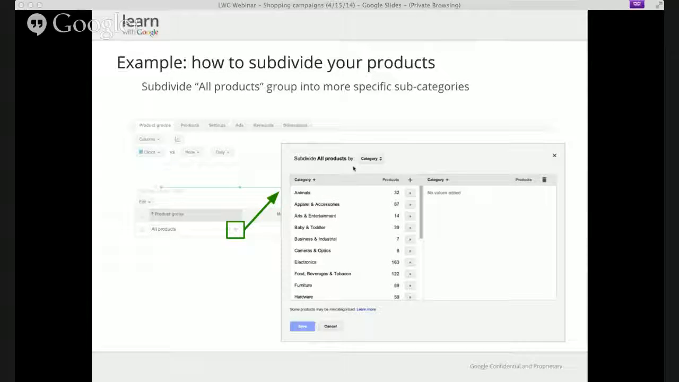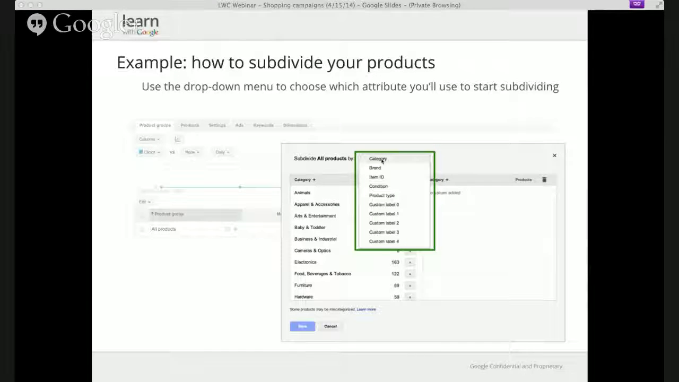subdivide. In this window, you'll have 6 main options for how you start subdividing. Category, which pulls from the Google product category in your feed, brand, ID, condition, so that's for those of you who have large used or refurbished inventories, product type, or one of your custom labels.